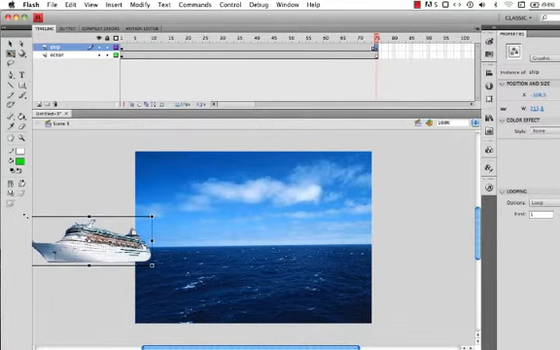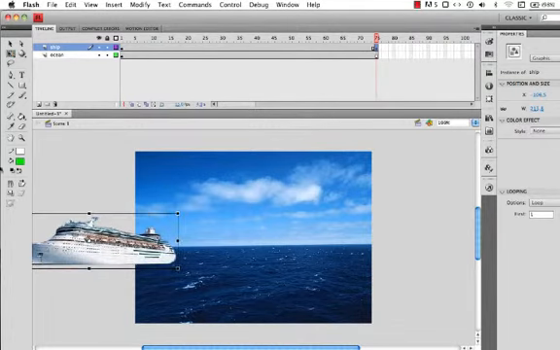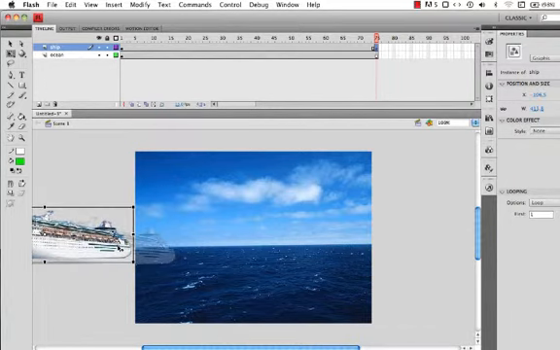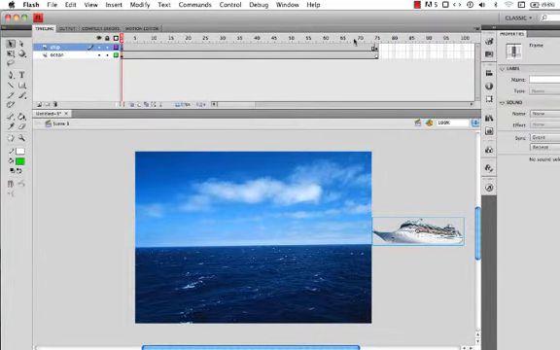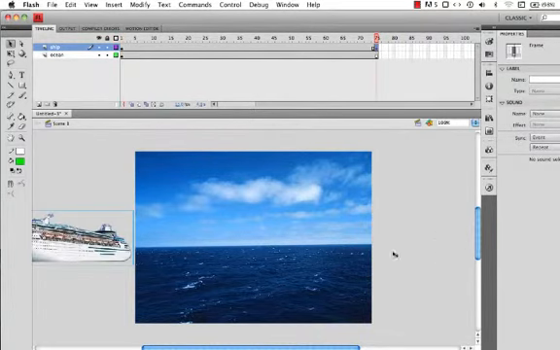I'll make it bigger, and if you go to 40, and I'll hold shift, and I'll just move it off a little bit. So that's where my ship's going to end up, and I'll go back on my selection tool. So it's going to start on the right side, and on frame 75 it's going to move to the left side.